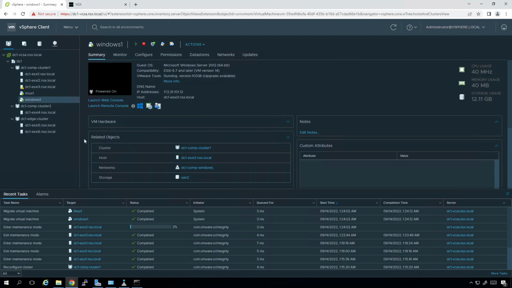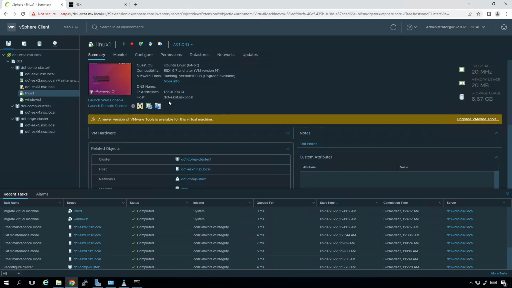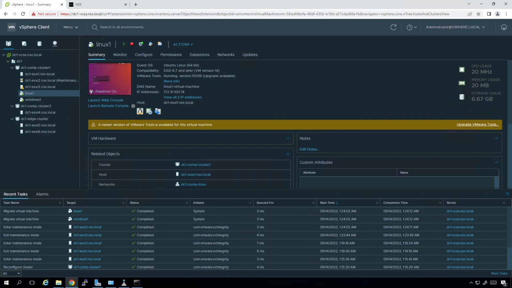As we figured, during the maintenance mode migration with the upgrade, we can see that Windows 1 is on ESXi 3 and Linux 1 is on host 1. So they load balance the traffic between host 1 and host 3. So I just wanted to prove that that would work.